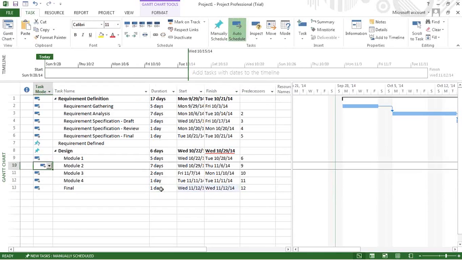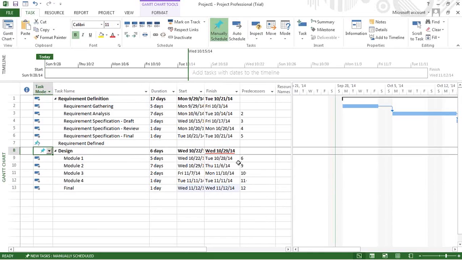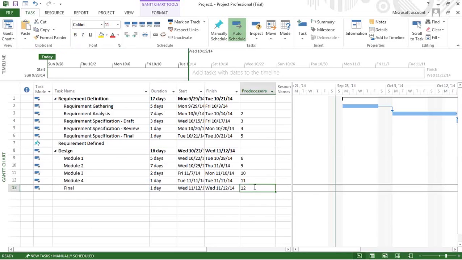Right now design is saying 6 days, right? Considering all the dependencies, it doesn't seem correct. So if I say auto schedule, it becomes 16 days. I think this is pretty clear now. The problem was I had selected design as an automatically scheduled task. So even though module 1 to module 4 till final were manually scheduled, it was calculating for us. So that's basically auto schedule and manual schedule.